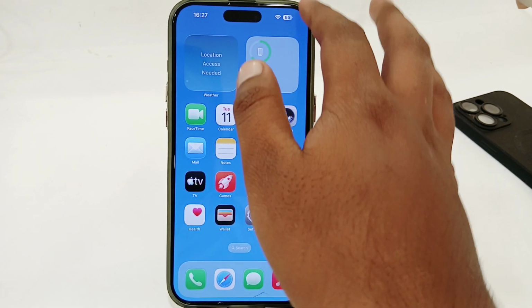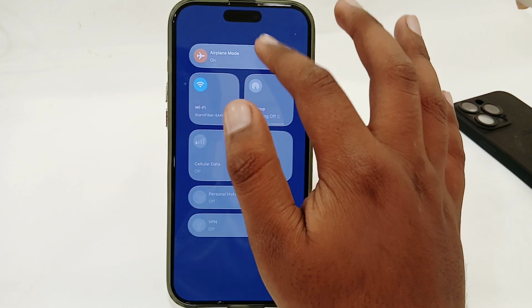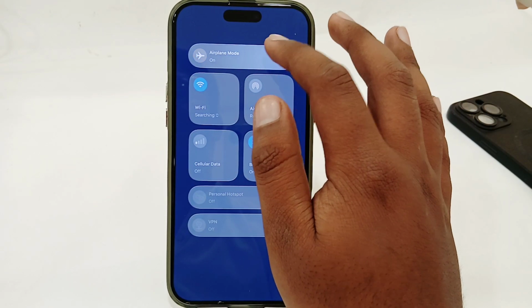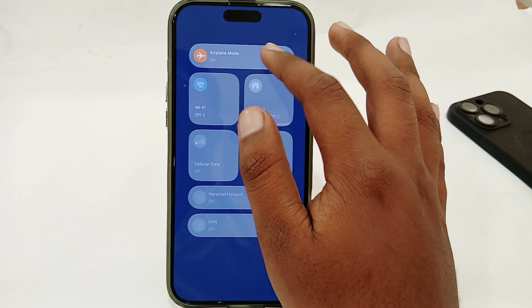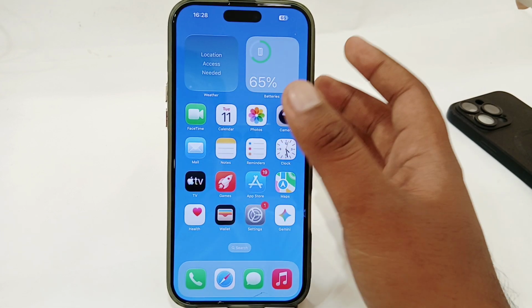The very first step is that you have to refresh your network settings by enabling and disabling your airplane mode up to 4 or 5 times. It will make a quick refresh of your network settings and it will fix minor issues.